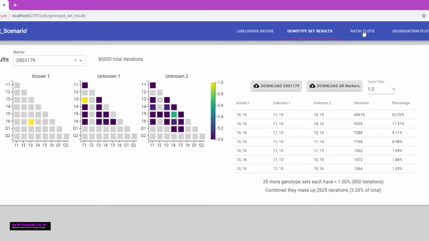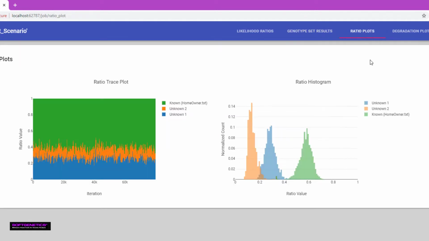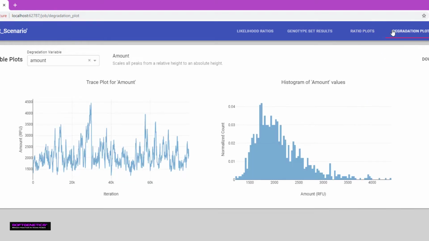The first ratio plot displays the estimated percentage of total DNA belonging to each contributor at each iteration, while the second displays a histogram of these same values. Next are the degradation plots, which model a reduction in expected peak height at higher molecular weights. These plots show the estimated values for the different degradation variables as trace plots and histograms.